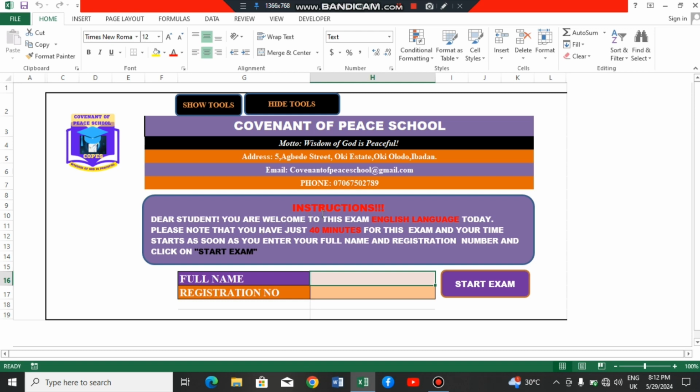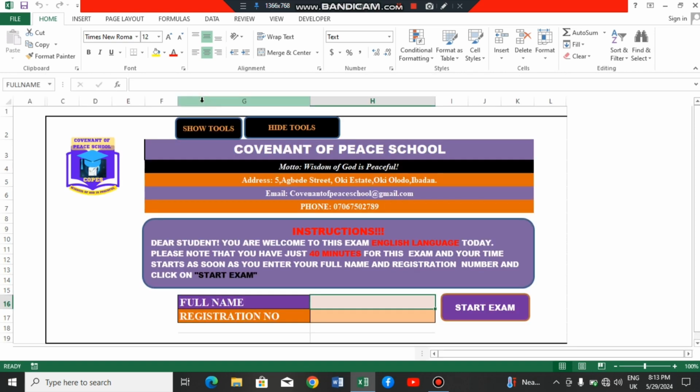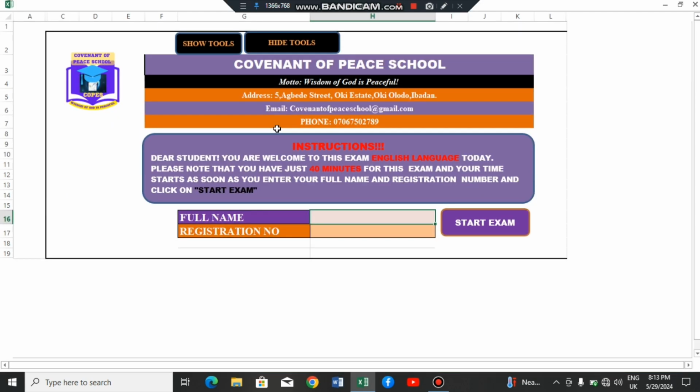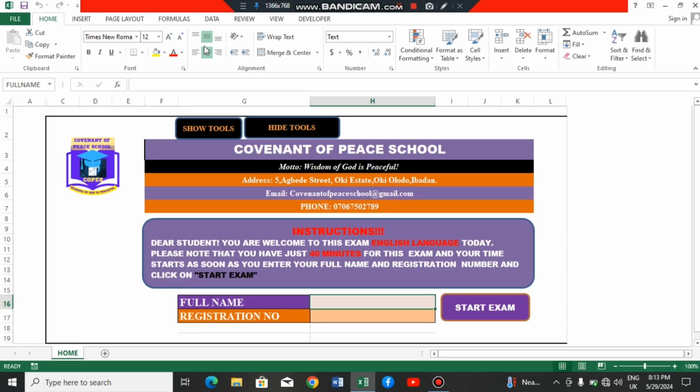So this time, let us see how you as a teacher can use this offline CBT software to set the question. Okay, you can see two buttons here, the show tools and hide tools. I actually clicked on hide tools, and that was why you couldn't see some things. So now I'm going to click on show tools. Now you can see the property bar, title bar and everything, because previously I had clicked on hide tools. Can we see that? So that is when you can edit things.